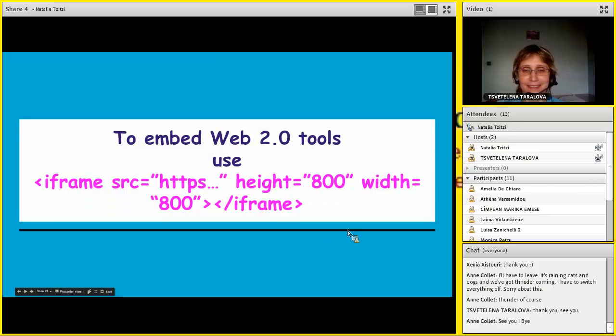Now, there are some Web 2.0 tools which you can't embed that easily. There is no embed code which you can copy paste on your TwinSpace page. So in this case, you should use this. I'll leave it there for a little while for you to copy it, but it's going to be in the chat box in a little while.